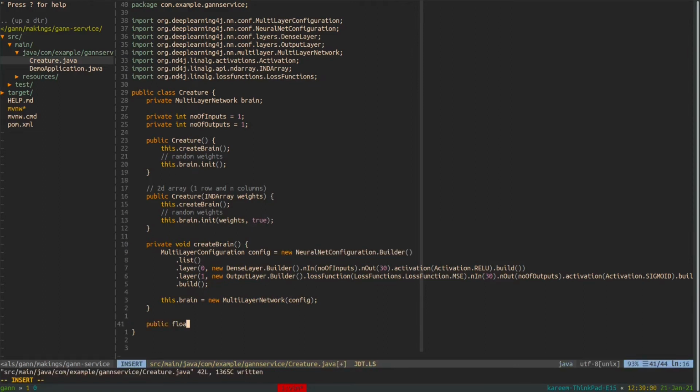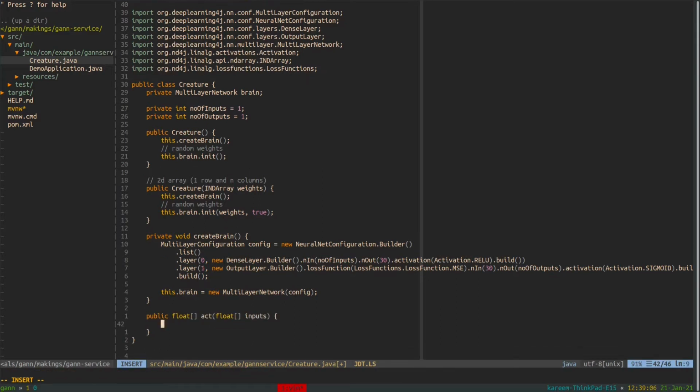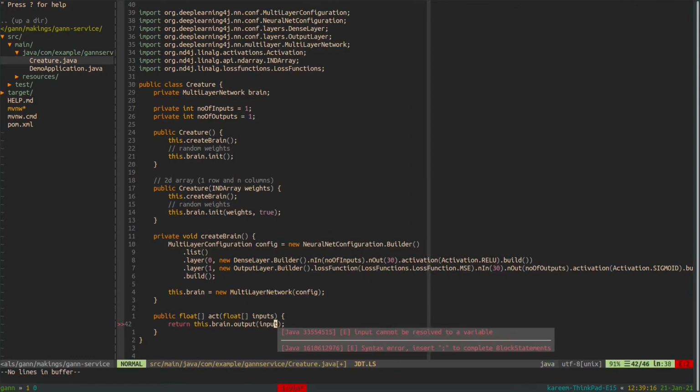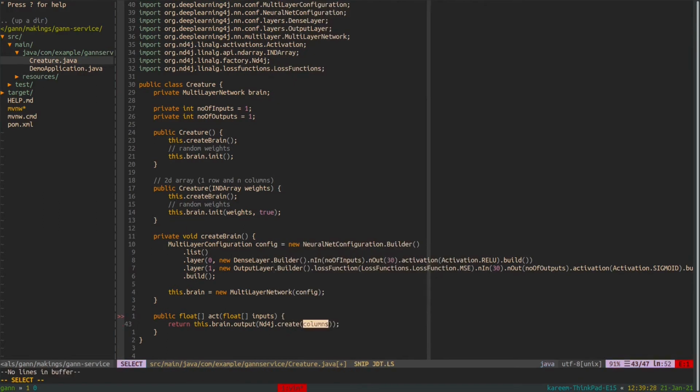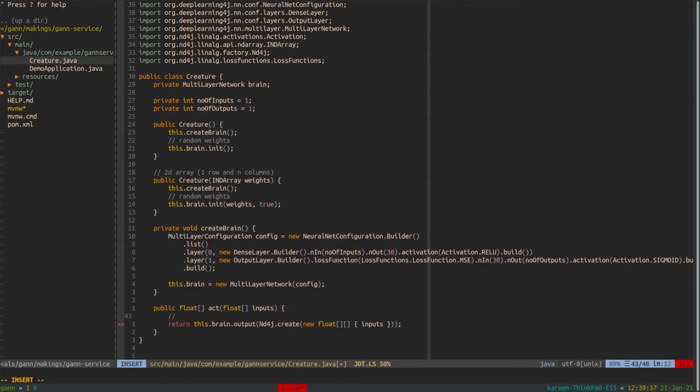Next, I'm gonna create the act method. So this will call the neural network to ask it to process these inputs and return the outputs. So this output method takes an NDArray, so we have to convert this float array to an NDArray, and there is a utility class to do that. So it takes also a 2D array with one row and the length of inputs as columns, and it will return an NDArray, so we have to convert it to a float array.